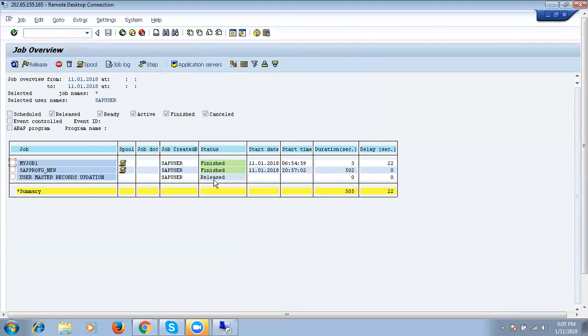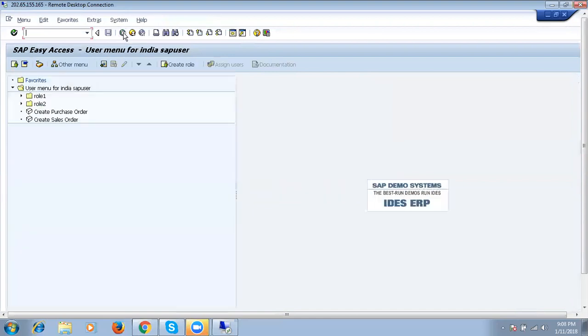Once the time is 11:59:50 seconds, the work process will be assigned to this job, and the job will be processed. So this is how we can schedule a background job for that PFCG_TIME_DEPENDENCY.